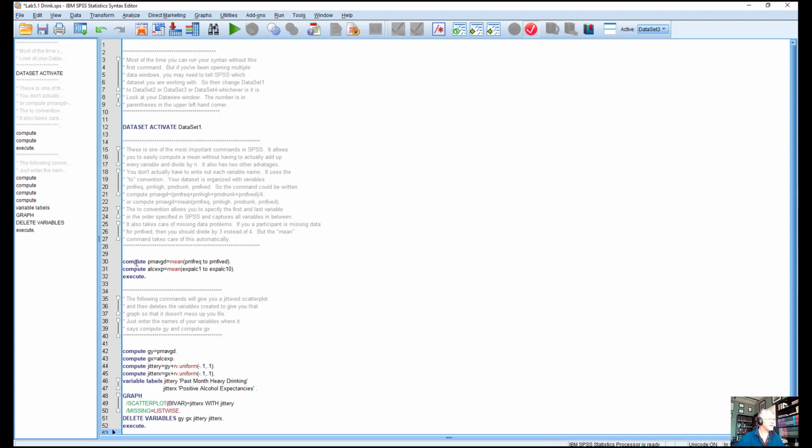So I basically have said here, this is for past month. I'm going to use PM for past month, and then AVG for average, and then D for drinking, keeping it to less than 8 characters. SPSS would probably let you write out past month average drinking, but then you have this really long variable name to manipulate. It really doesn't help you out.